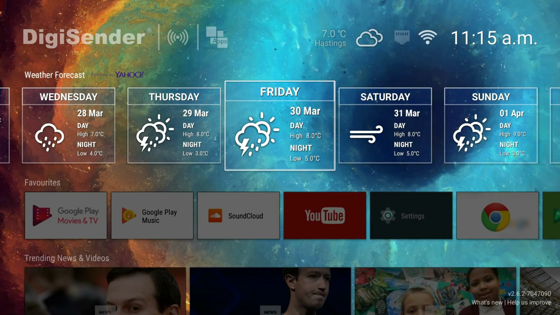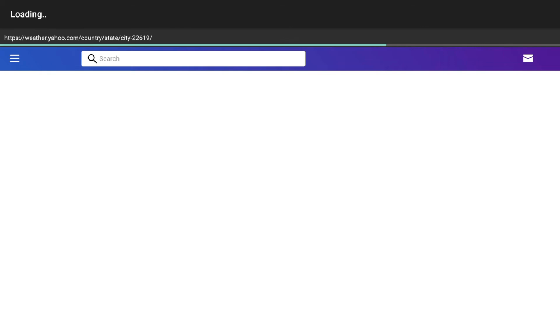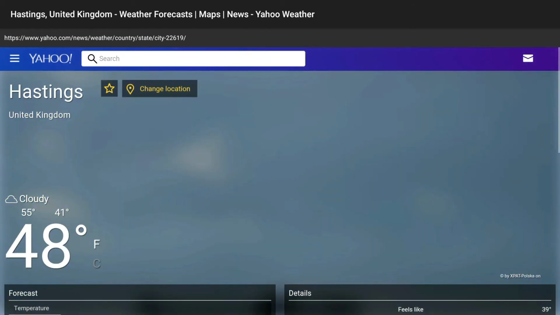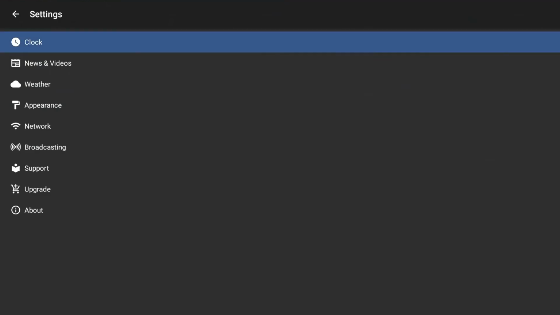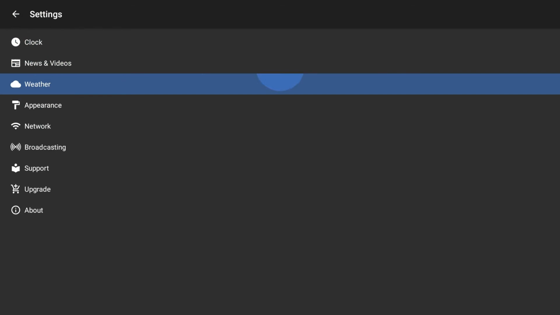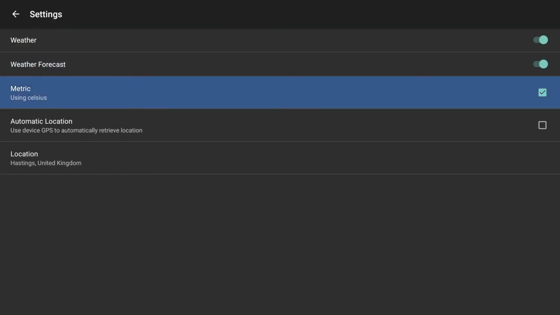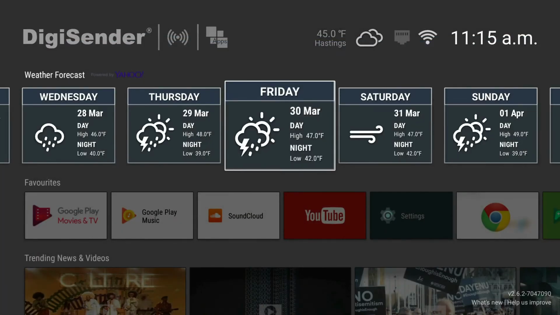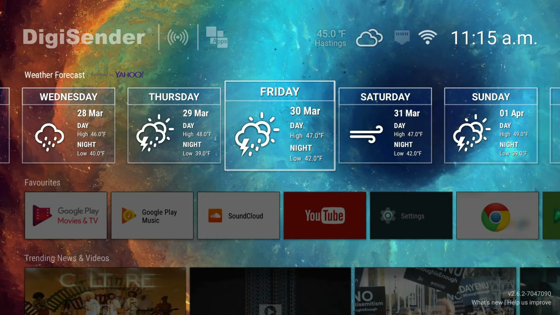You can click any one of the weather cards and that will open the weather for that particular day. If you want to change how the temperature is displayed, that's done with this setting here. And there, back on the home screen, we can see that changes to Fahrenheit.